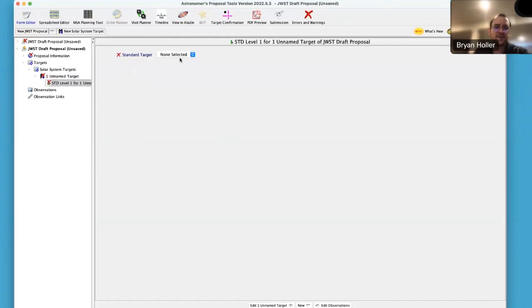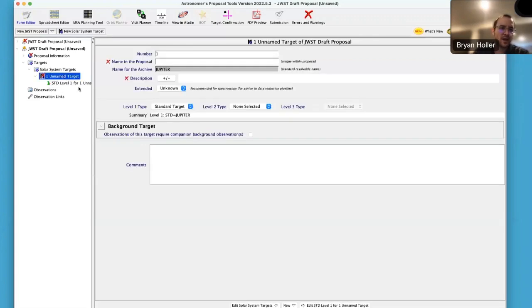And then from the standard target drop-down menu, we have all of the named objects in the solar system. We have all of the planets, even ones that we can't observe, as well as the sun, and then the dwarf planets. So in this case, let's select Jupiter, and we'll go back here. And you see in the summary, we now see Jupiter as level 1. Now I want to look at a feature on Io.